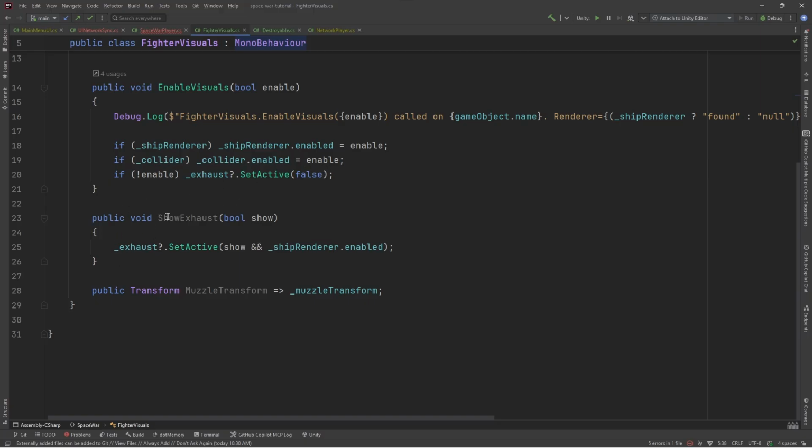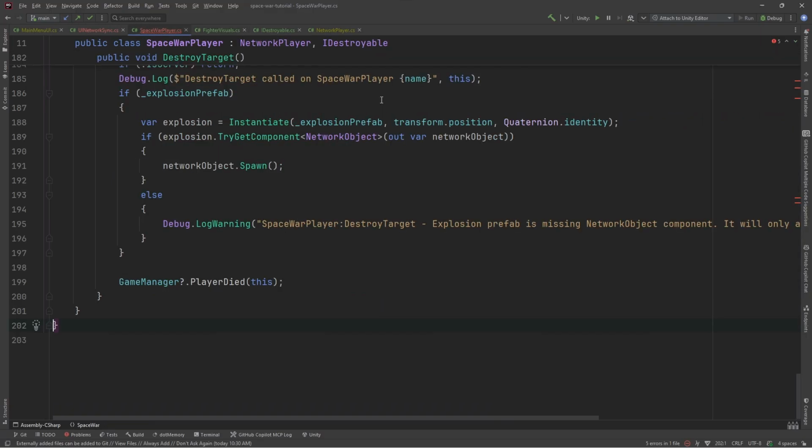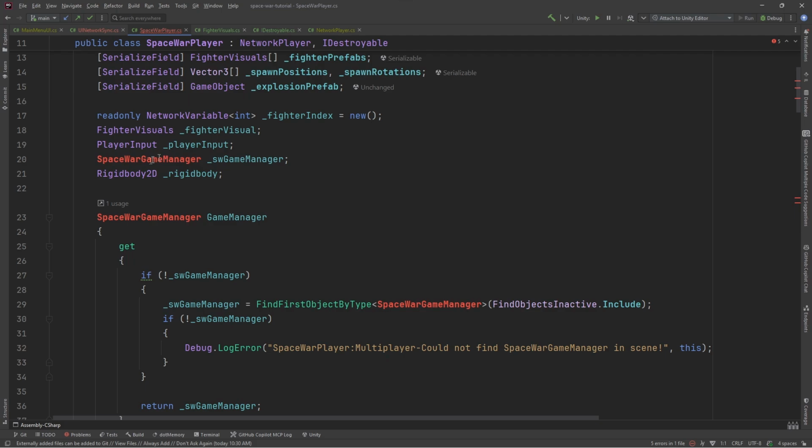There's a public method called ShowExhaust, which will, if this is true and our renderer is enabled, set it active. And then the muzzle transform, this is just an expression body method that gets our private member variable as a public property. What other compiler errors do we still have?